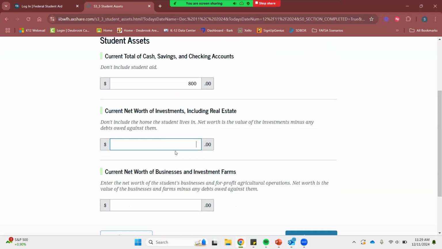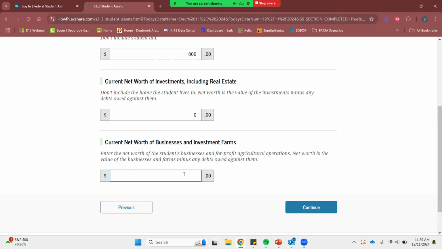Next, we have current net worth of investments, including real estate. This is not going to include the home that the student lives in. And to calculate net worth, you're going to look at the value of the investments minus any debt owed against them. You're going to use that same formula and you're going to enter the net worth of the student's businesses and any for-profit agricultural operation. Once you have those numbers in, go ahead and click continue.